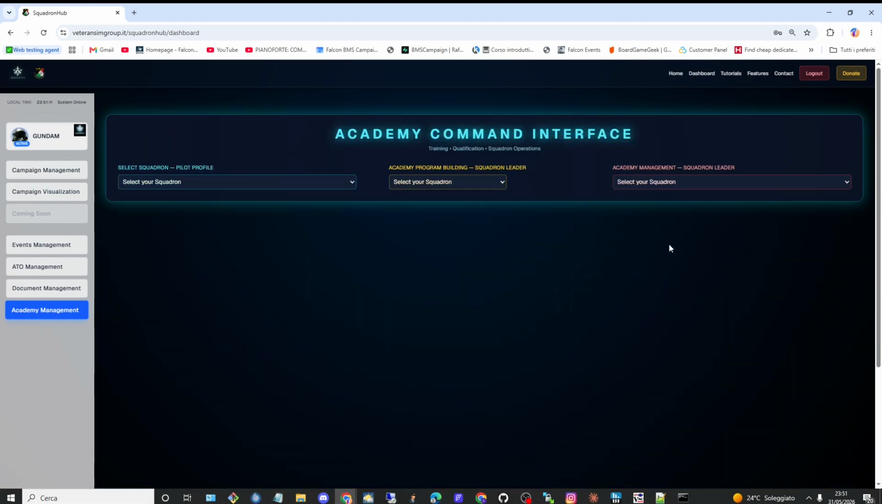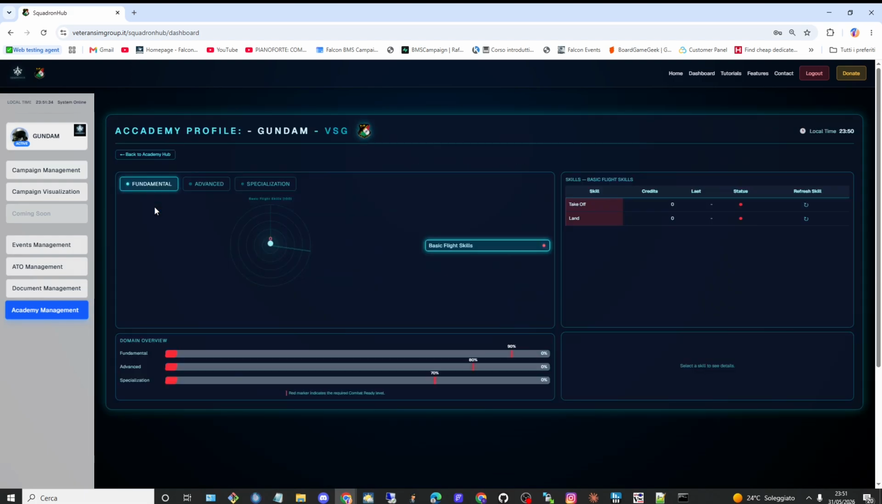Okay, coming back, now that we have built the program, let me show you the pilot profile view. I am Gundam, the creator of Veterans in Group. In this section, I will see my dashboard, my skills status. So I click here. I have a radar view on the left where I can see, for each domain, the category and the average credit for each category.